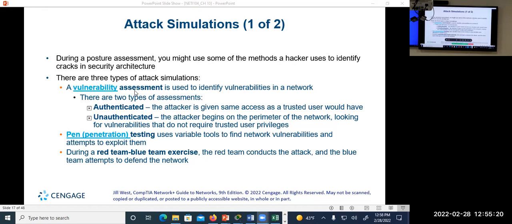The first one, the vulnerability assessment, is used to identify your weaknesses, the vulnerabilities in the network here. You have two types of assessment. It can be authenticated. That means the attacker is already given some access to the network, so you can give him some of the information about the network, right? What is the IP address? What is the port number? And see how you react in the case of an attack here.